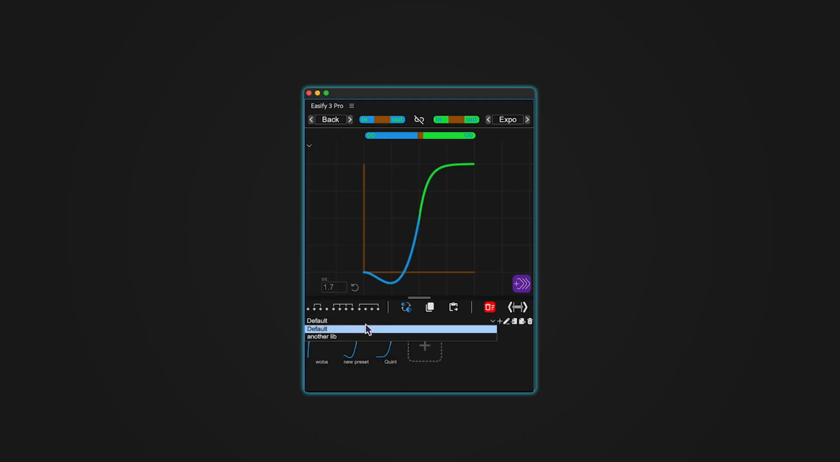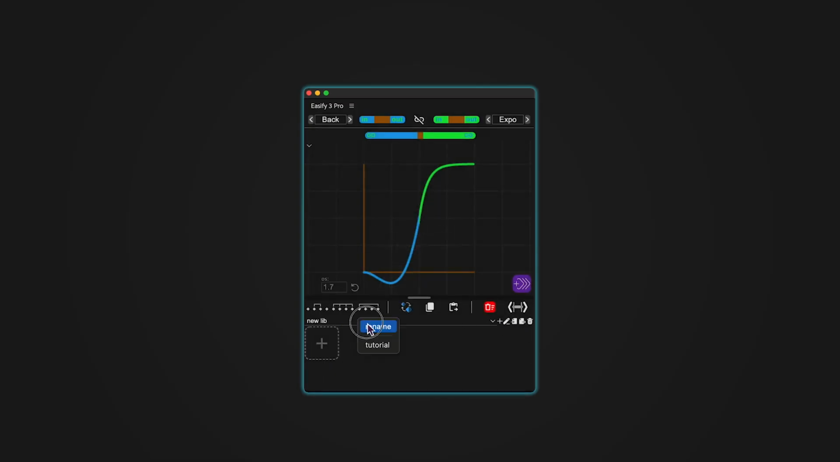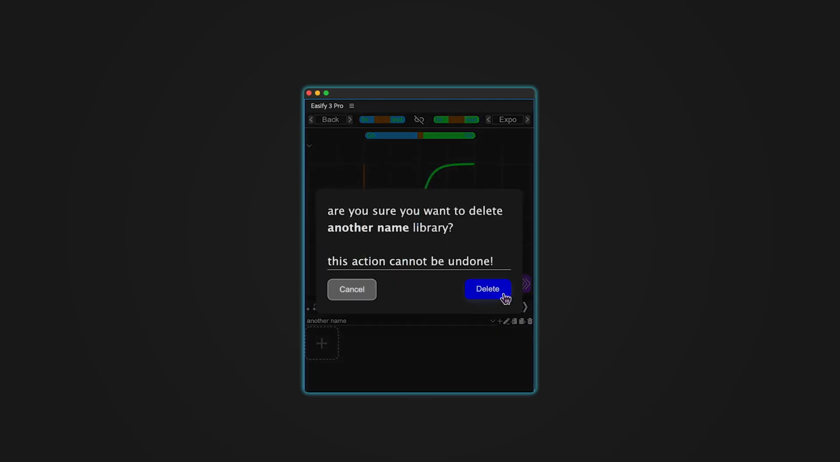You can organize your presets into different libraries using the drop-down menu. Press the plus icon to add a new library. If you need to rename a library later, simply right-click the drop-down menu. Use the Import and Export buttons to share libraries, and the Bin icon to delete entire libraries.